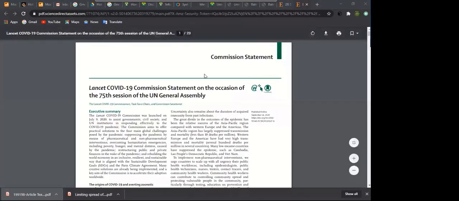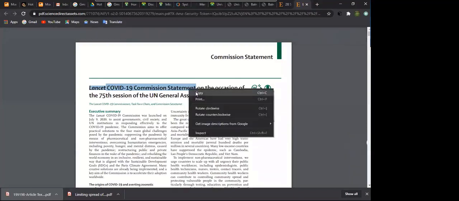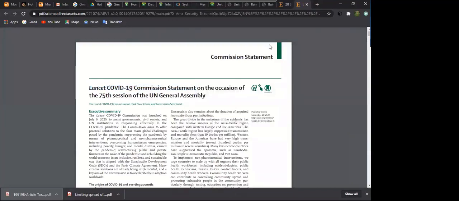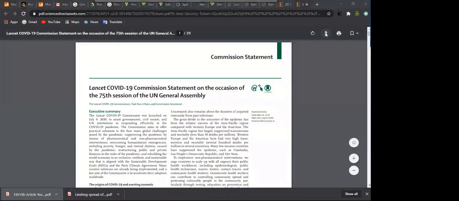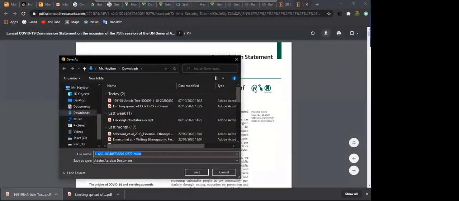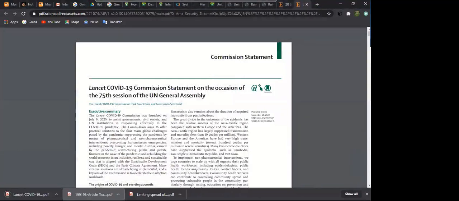So before I download, of course, I may want to copy this statement on the occasion of whatever. So I can just say statement. I don't want too long. Don't write too long a title for your articles, okay? So I copy this either using Control-C or I right-click and I click copy, all right? Then I can now go to download. And then when the file explorer comes, I simply do Control-V to paste it, and then I save. So I've got a third article, all right?